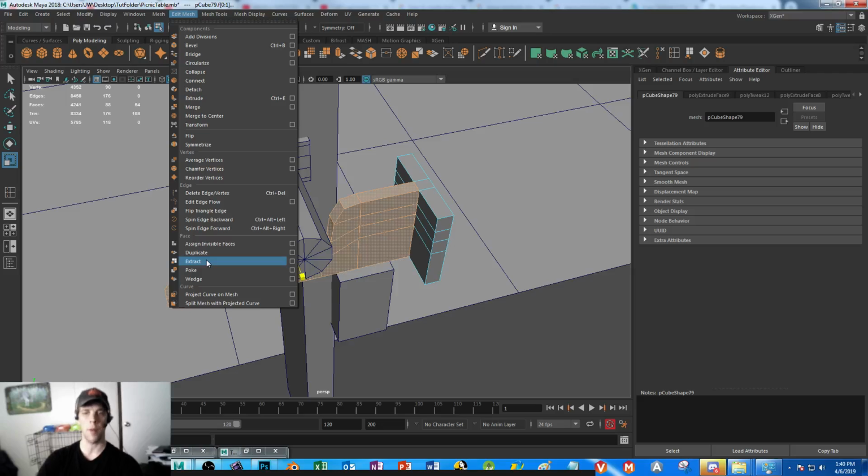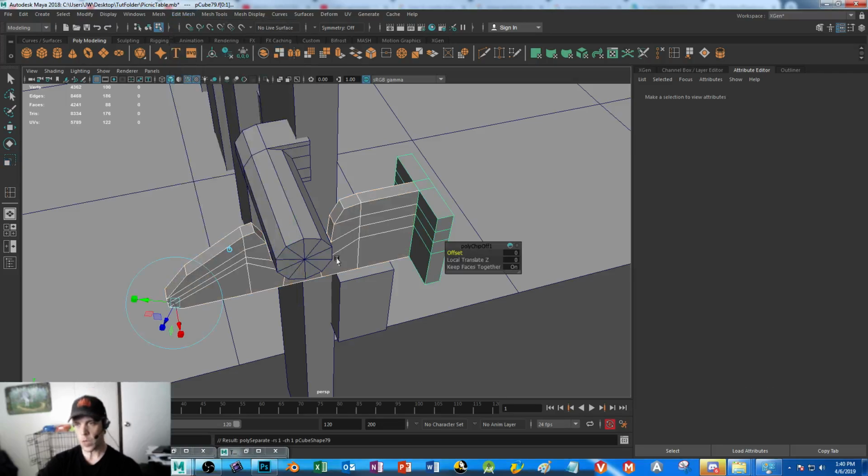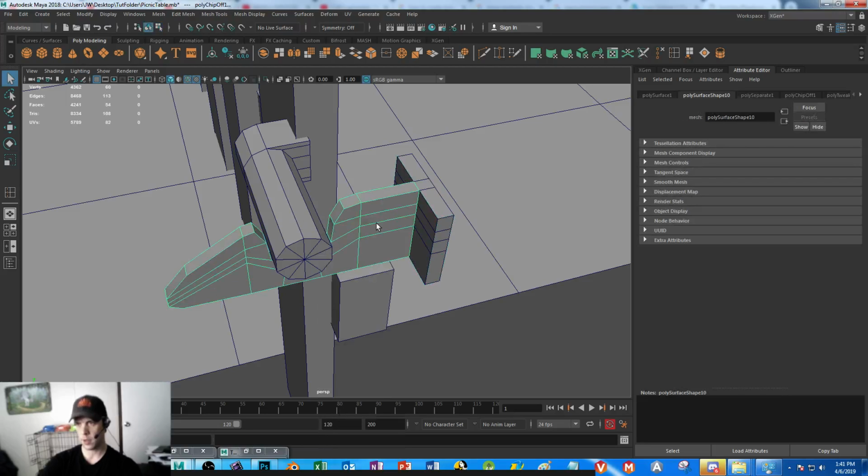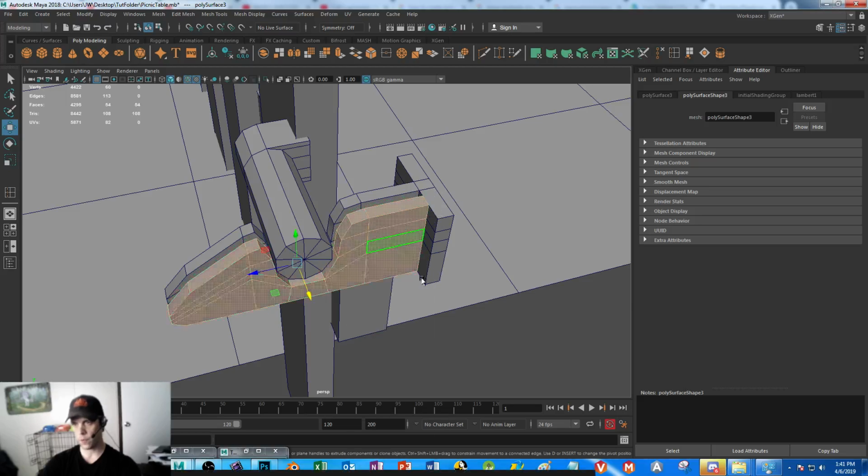Extract right down here towards the bottom where it's under face. So we'll do that. Now you'll see that this is now two different objects. And what we want to do is hit Control D, and we're going to move this one out. We're going to go to face.